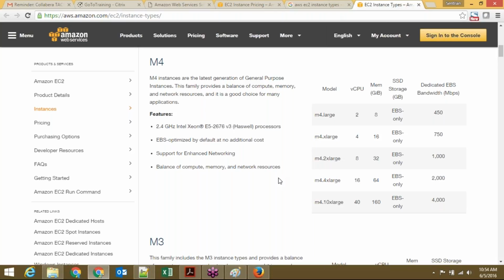These are all the types. Based on how much you require, if you need 4 CPUs and 16 GB RAM, then you can go with M4 X large, or if you need 40 cores and 160 GB, then you can go with that. It depends on your application or website: how many cores it needs, how much memory it needs, and how much network.